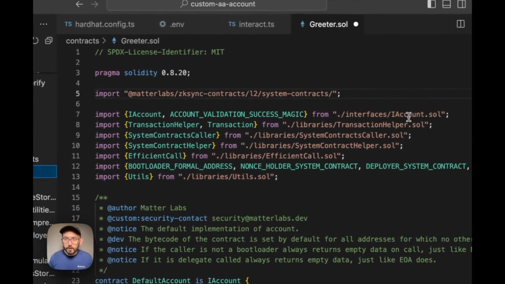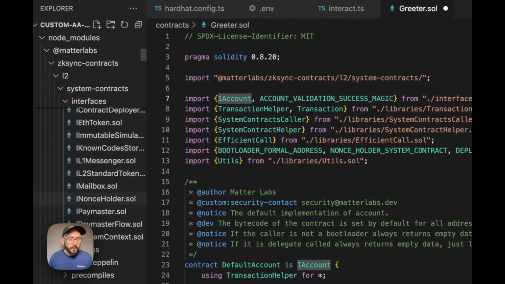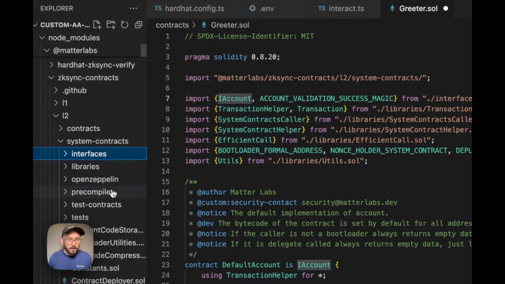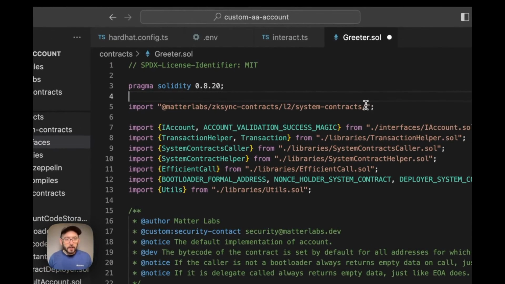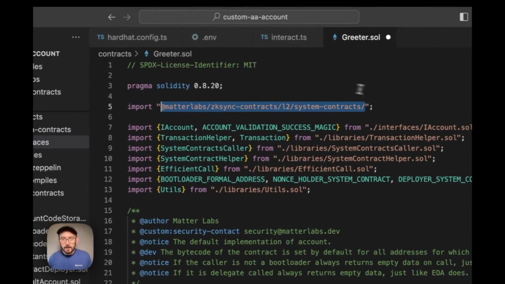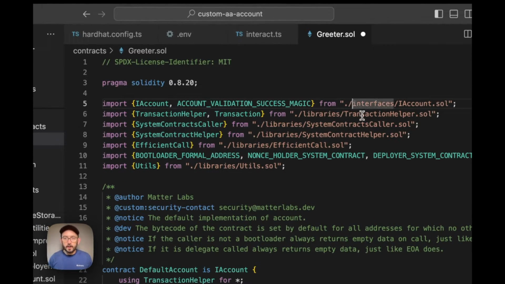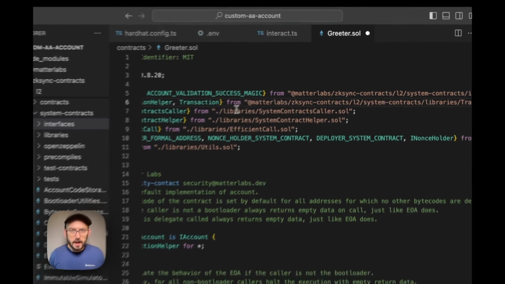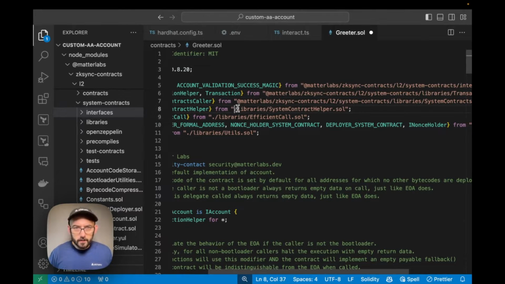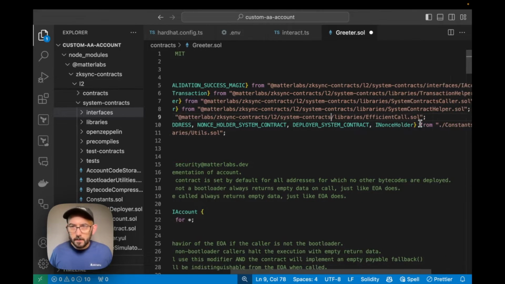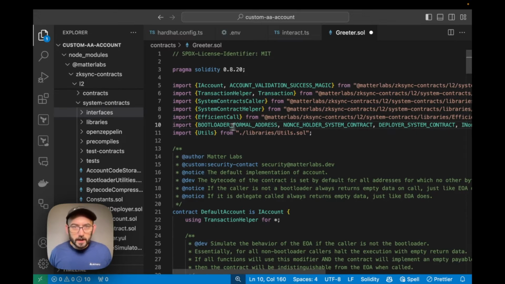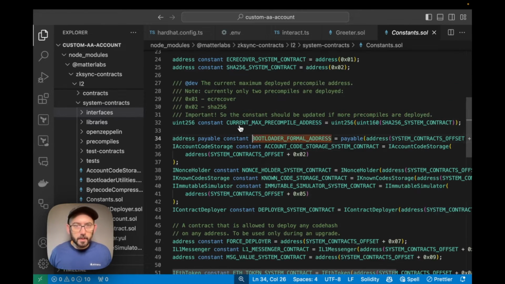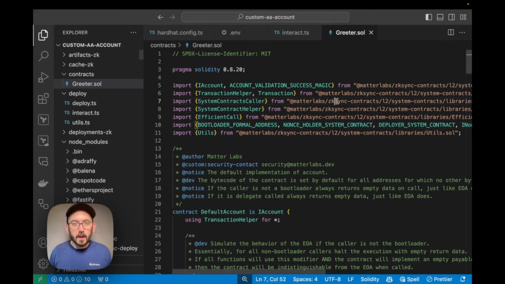So the interfaces is going to have the I account. It's going to have all these other things here that we are going to be trying to access. So this is where I pulled over the default account from. So I'm just going to need this prefix here on everything. So let's do this, and I'm just going to copy that over, and I'm going to replace the dots here with this prefix so that we get all these imports correct. And if it's working, I expect that I should be able to jump into these things like the bootloader formal address. Looks like it's working, right? We're able to go over there and see what that address is. Awesome. Okay, so that is getting all of those correct.